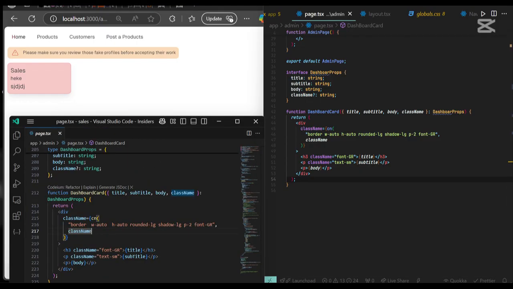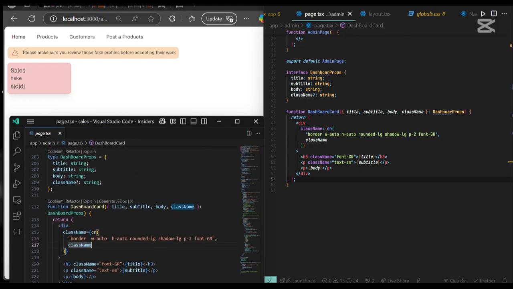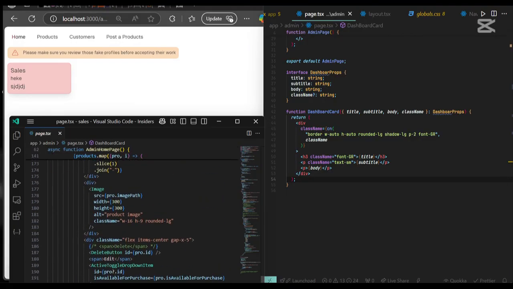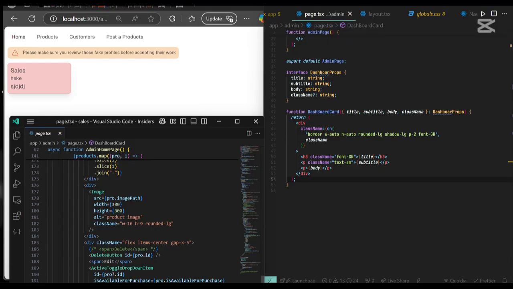So in the next part of this tutorial, I'm going to show you how to create our own database, and make sure you connect it with Prisma, that kind of a thing.